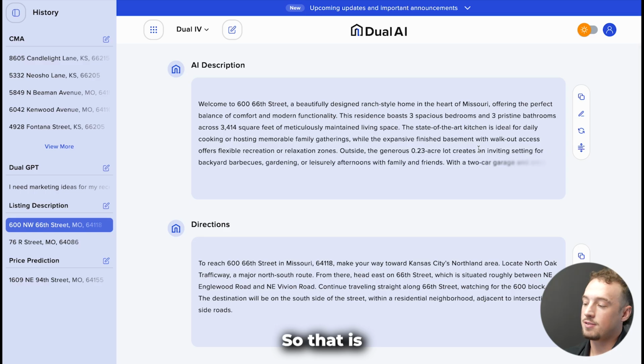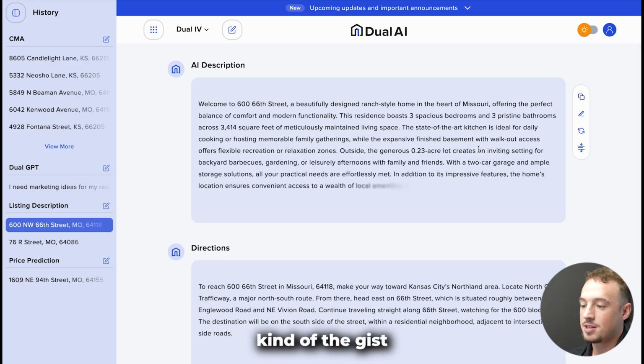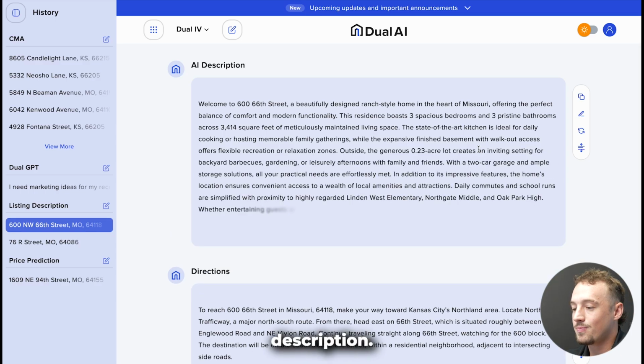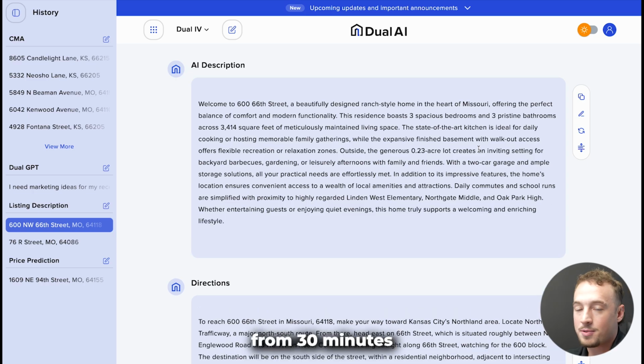So that is a very cool, that's kind of the gist and the basics of the listing description. This should save you anywhere from 30 minutes to an hour on every property that you do. So pretty cool little feature, and the more you use it, the more it's going to sound like you and learn what you like and what you don't like.